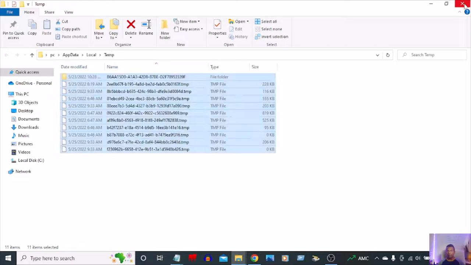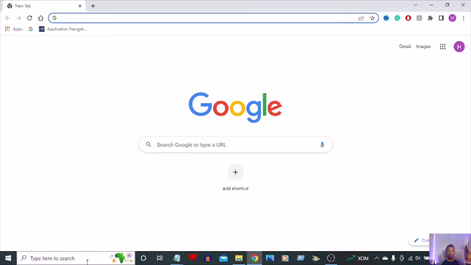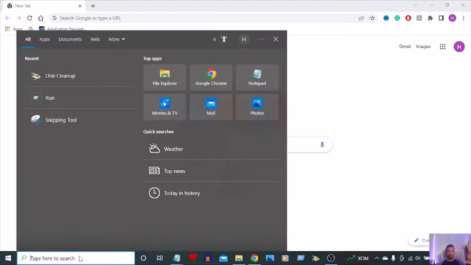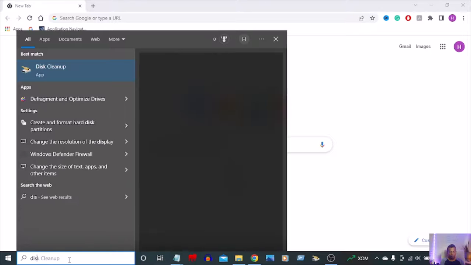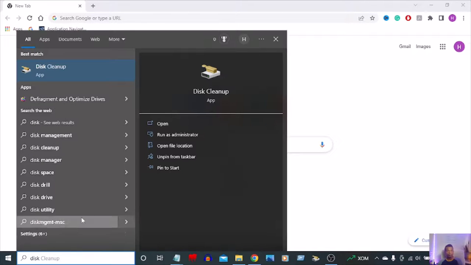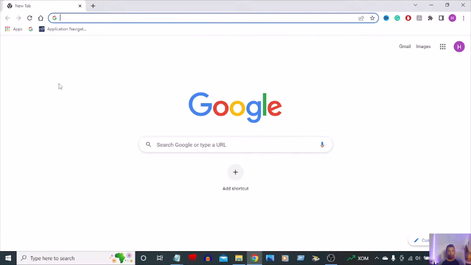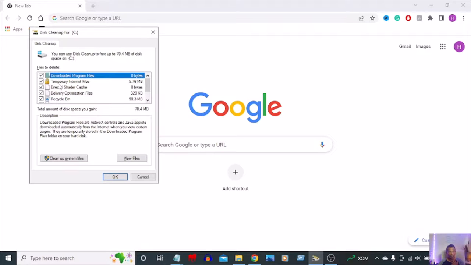Going to second step, it is Disk Cleanup. You can type it. Right, that's Disk Cleanup. Click on it. Then you can click on all the files as well. Right, already click on it. Downloaded program files, temporary internet files, recycle bin, temporary files, thumbnails, already click on it. Then press OK.